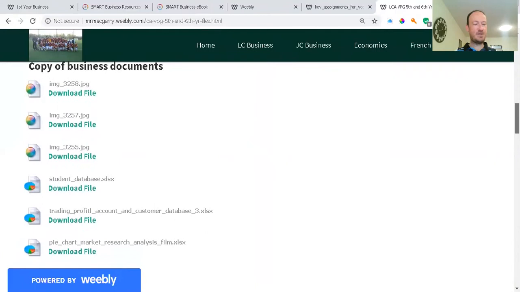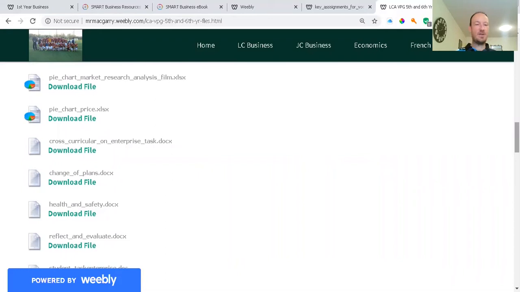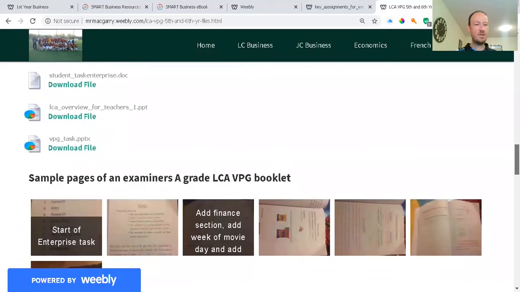You can also see a trading profit and loss account, a pie chart. So in other words, you can do a reflective pie chart at the end, reflecting on who sold what or how many products of a particular type sold the most. Health and safety plans, reflection, evaluations, samples of everything there. An explanation of the VPG task.